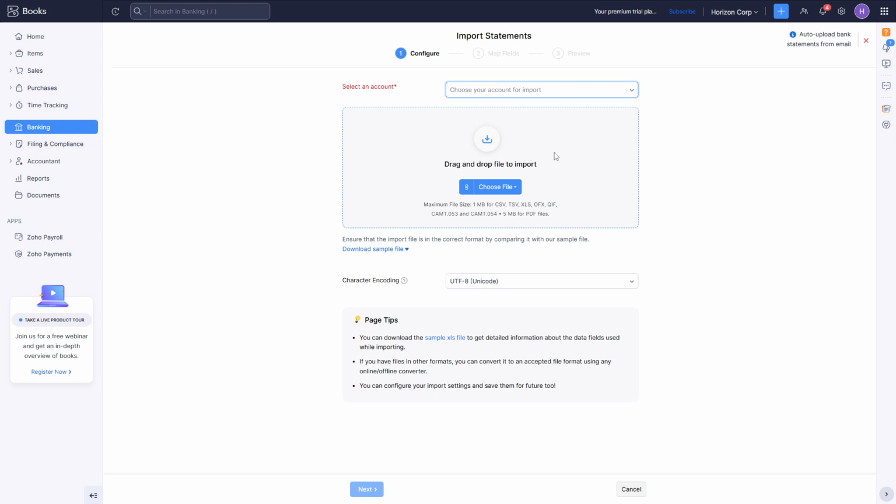Click the Import button to complete the process. Once done, your statement data is now part of your financial software, ready for you to manage and review as needed. And that's it. You've successfully imported your bank statement, simplifying your accounting process with these few straightforward steps.